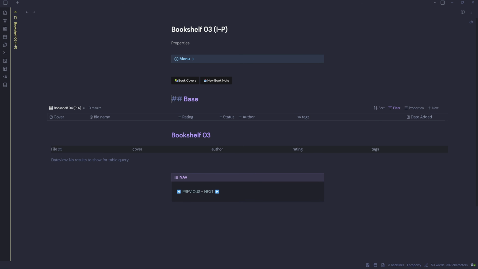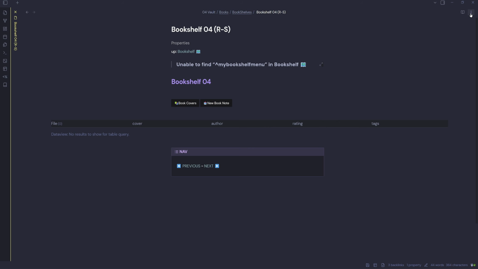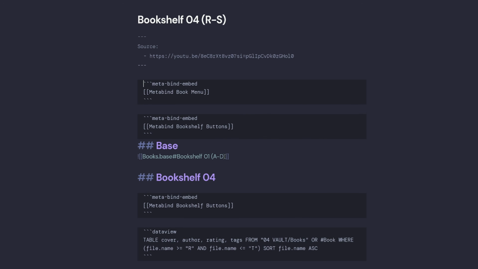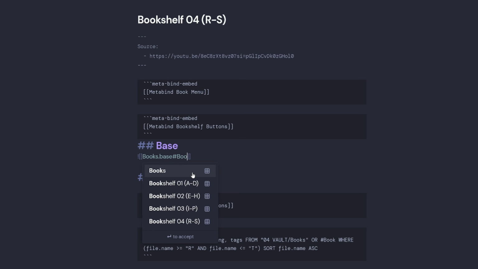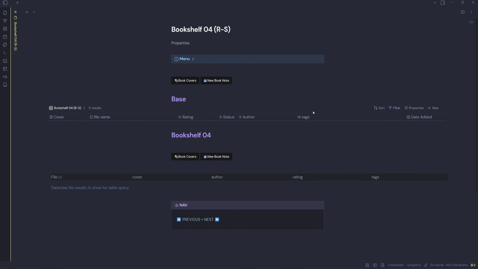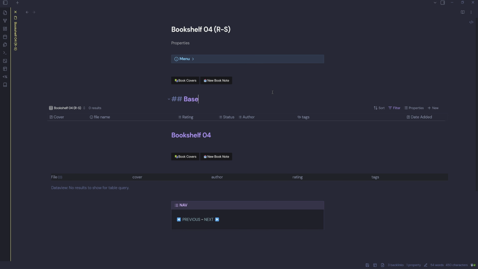Now, because we're on I to P, we might want to go back to I to P, and then we'll navigate to R to S, go into our source mode, get rid of our redundant data, and then we just change this to our R to S, and then we just need to go change our filters. So we'll come into our filter, get rid of our extra ones, put R to S, which is only 2. So now we have R to S.